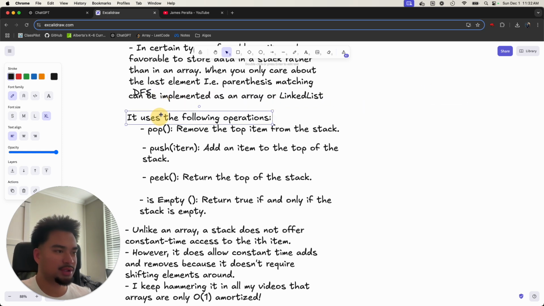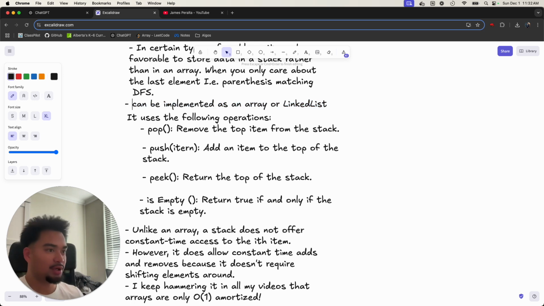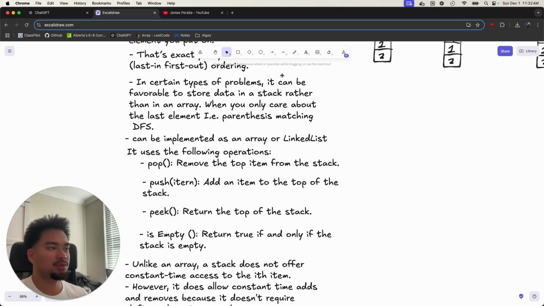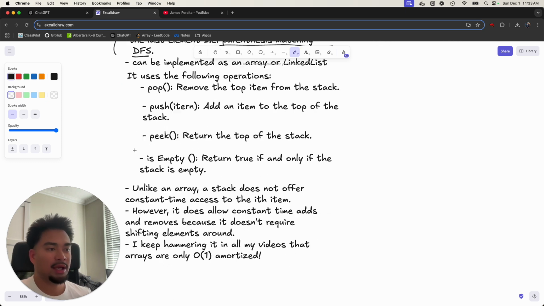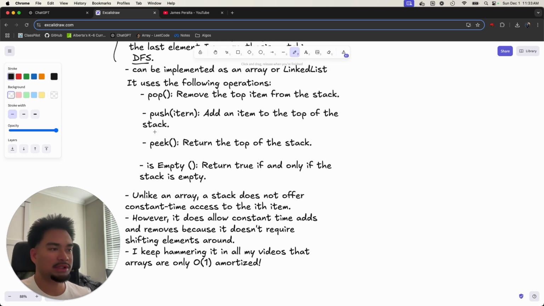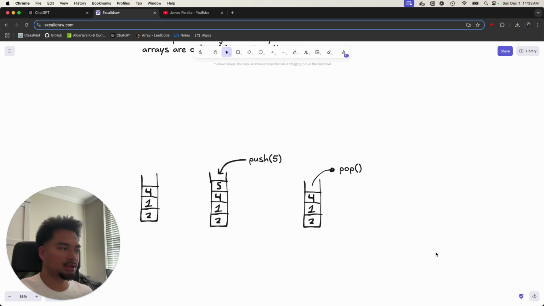But stacks have these operations right here. It can be implemented as an array or linked list. For example, if you're going to do a depth first search or parenthesis matching, using a stack is a really good way to solve those specific problems. And the operations that we care about for a stack are pop, push, peek, and checking if it's empty.